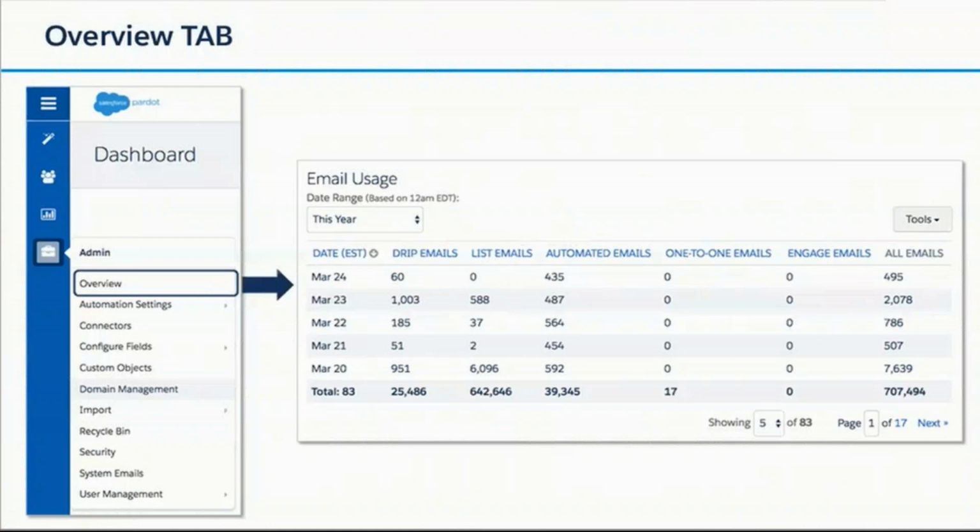Under the admin, you can see all these options, that is overview, automation settings. Under the automation settings, you have scoring and visitor fields, connectors, configure fields. Under the configure fields, we have account fields, opportunity fields, prospect fields, custom object, domain management, importing the prospects, recycle bin, security, system emails, and the user management.